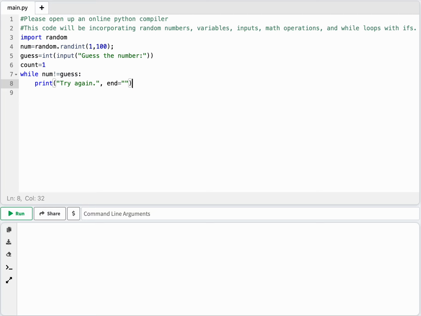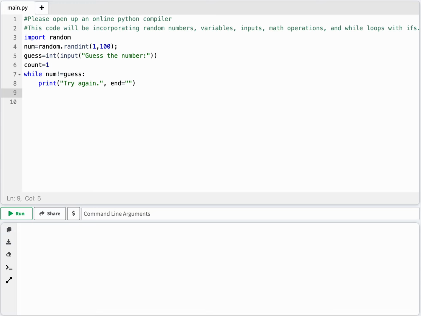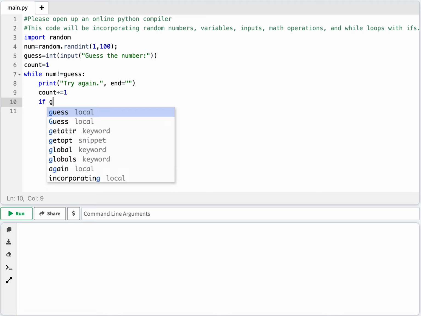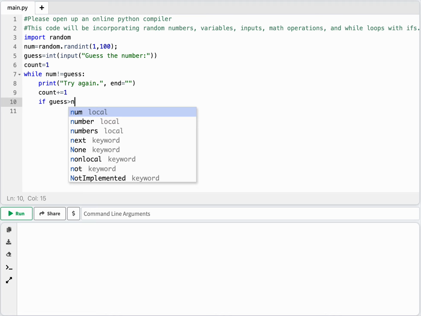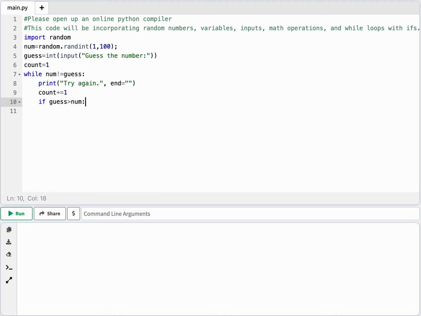And then we want to do an end equals so that whatever we print out next shows up on the same line. Then we want to add 1 to count so that it shows that you already took one more try. And now this next part is going to say, is the number higher or lower? So we want to type in if guess is greater than num. That means that our number was higher than what the actual number was supposed to be. So we type in lower.